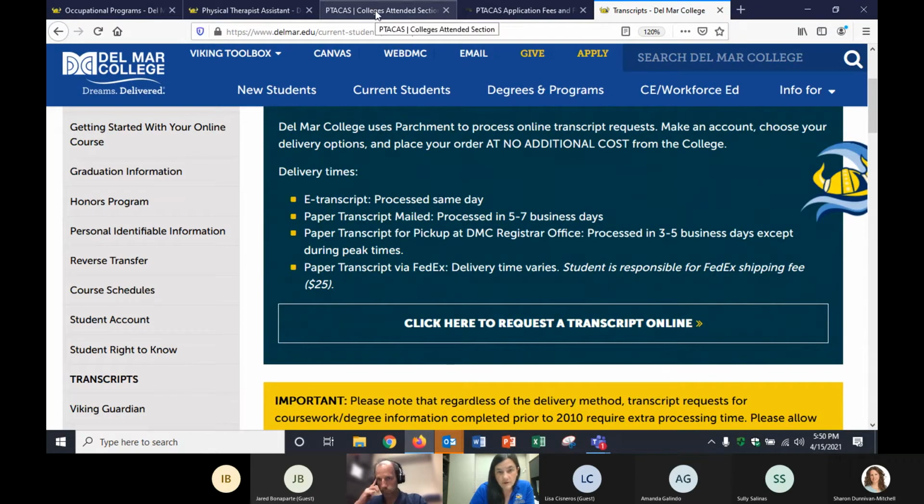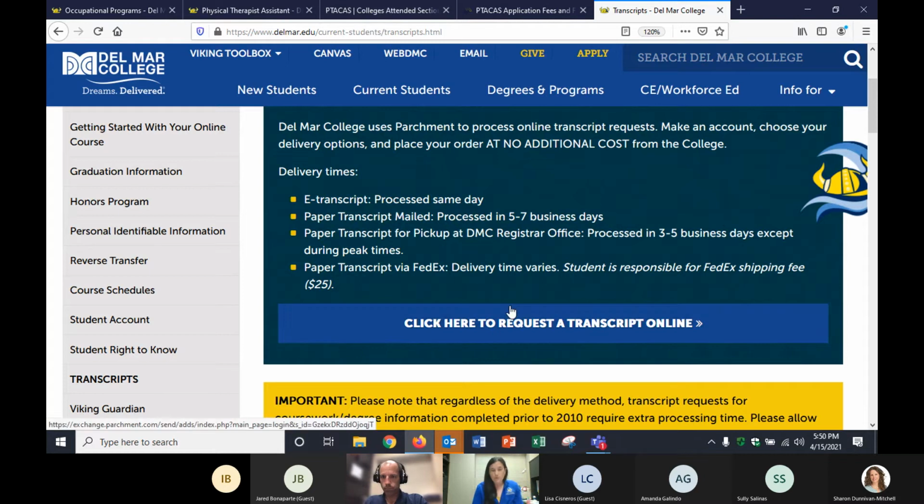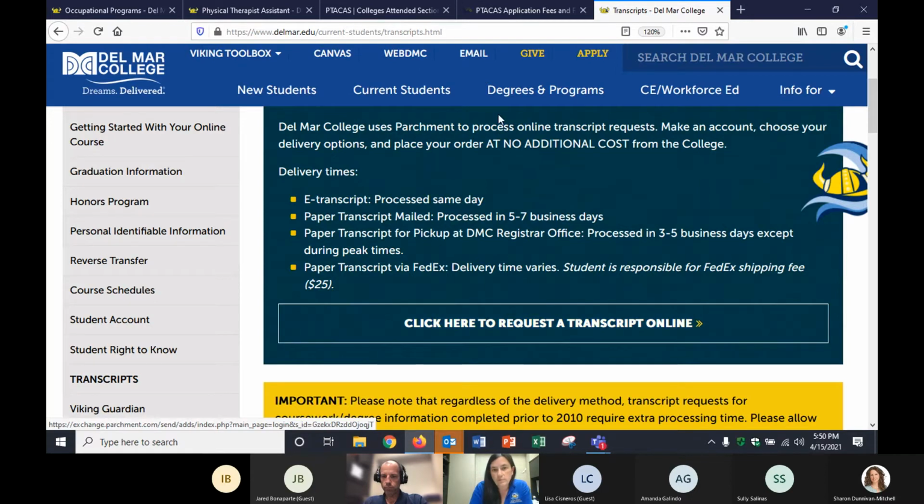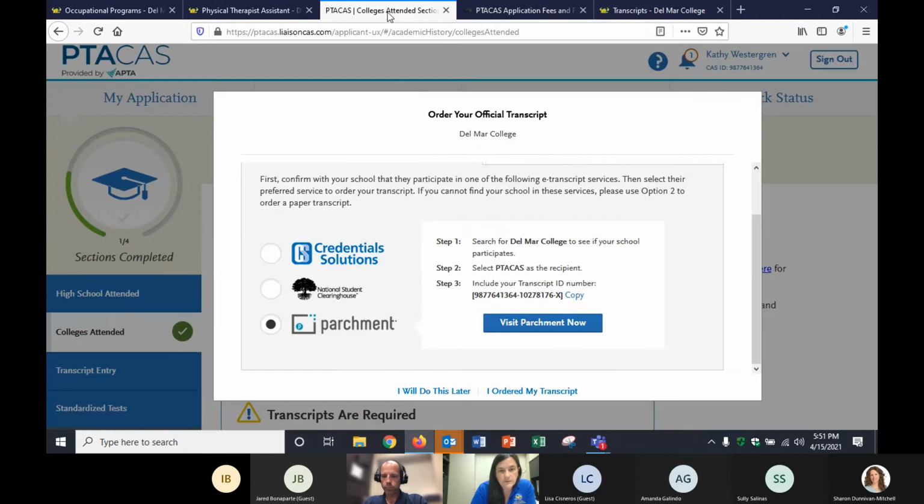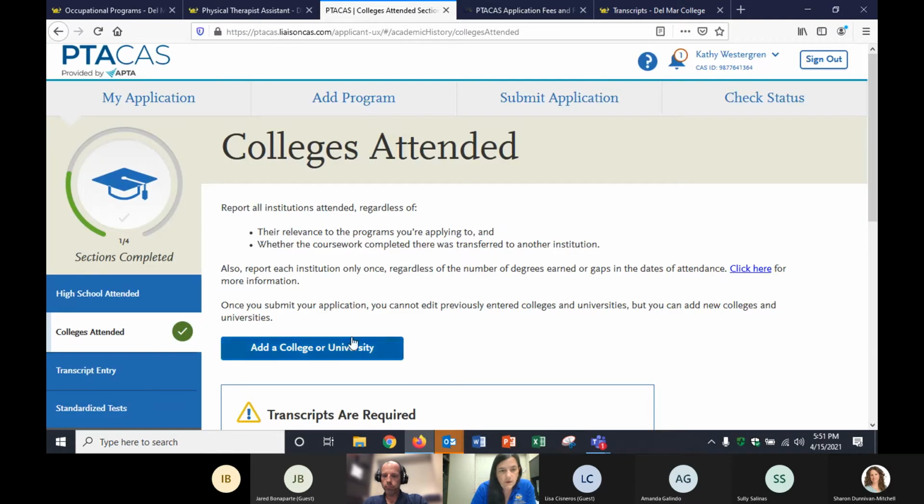So in the application process, there's a place where you're telling the registrar's office of the school, hey, these are the special instructions with my transcripts. It's basically replacing that paper form. So all you've got to do is just paste that ID number. Okay, I'm going to go ahead and say I will do this later because I'm not actually ordering my transcripts.